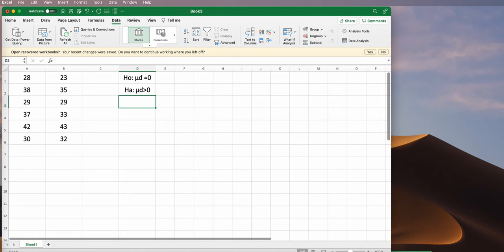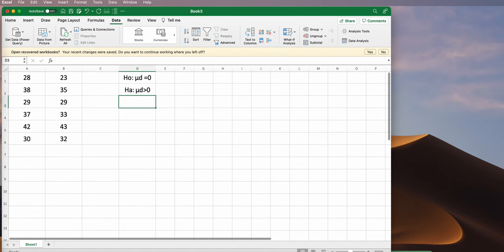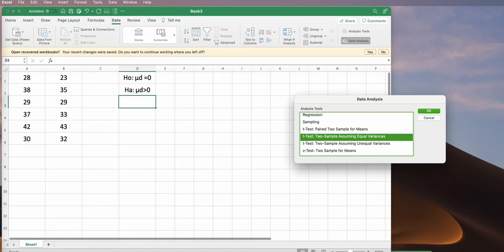Now I'm going to come over to Data. All right, click on Data. I'm right up here. Click on Data. All right, and then I can bring it over here to Data Analysis. There's my Data Analysis tool pack. I'll click on that. Now, when I do, I get a list of tests.